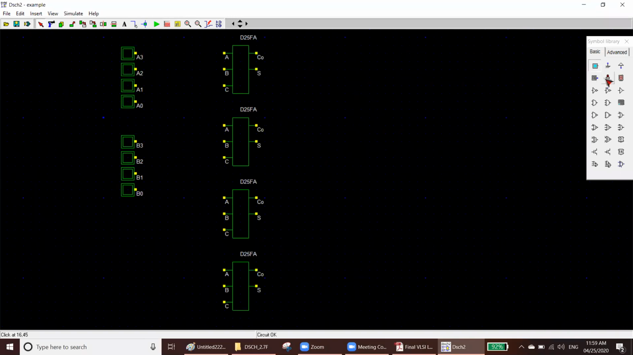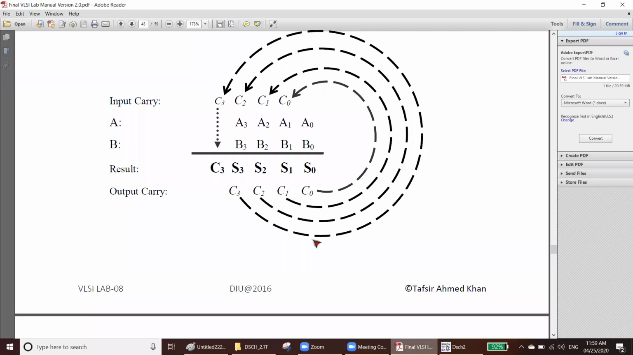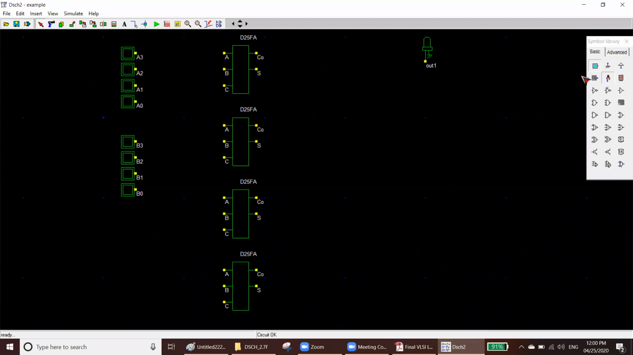So I need LEDs. So, why LED? Because we have S0, S1, S2, S3, and C3. That means we will have 5 bits of output. So we need 5 LEDs. 1, 2, 3, 4, and this one, let's say this is separated because there is C.